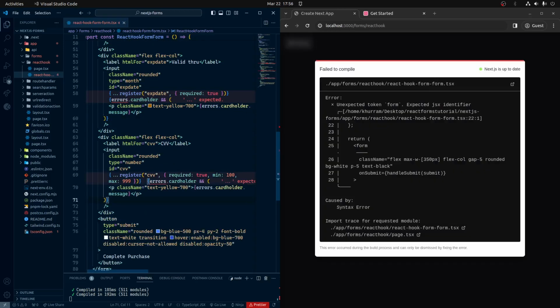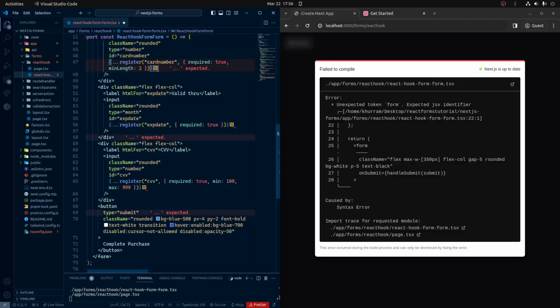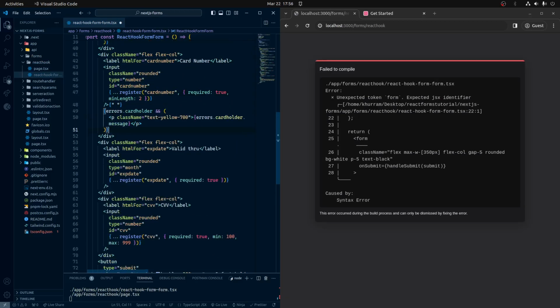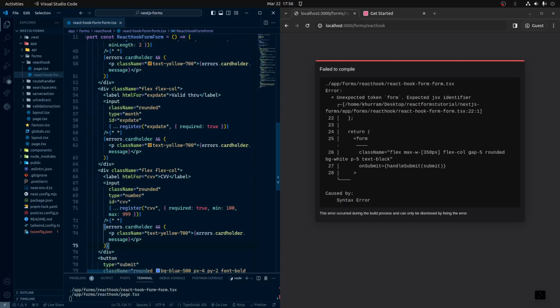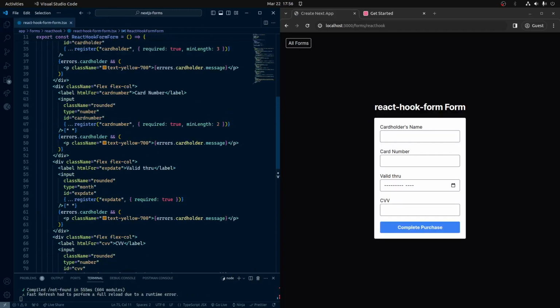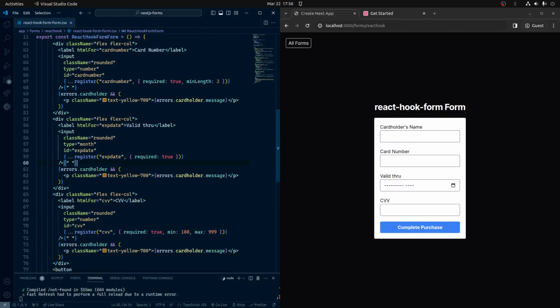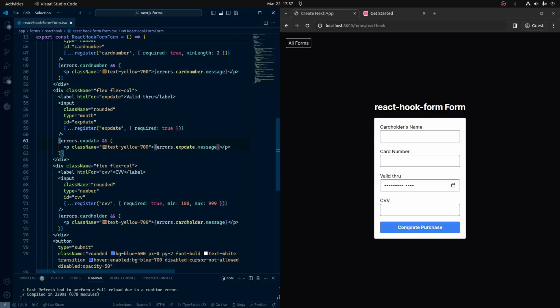And here. Oh, I put it in the wrong spot. Let's put it here. And so we don't need this or this. So they're all cardholder right now. So this one should be card number. This one should be expiration date, and this one should be CVV.